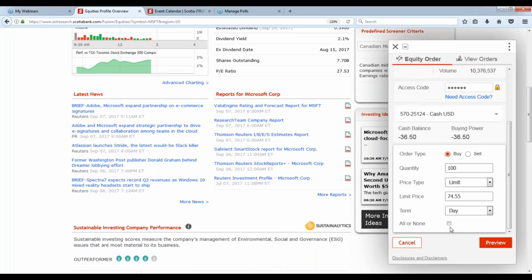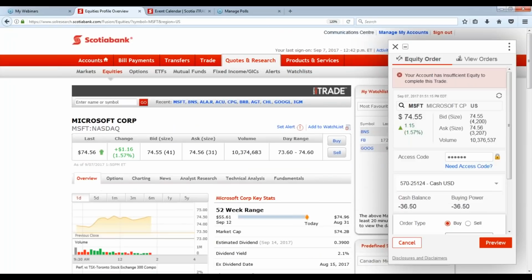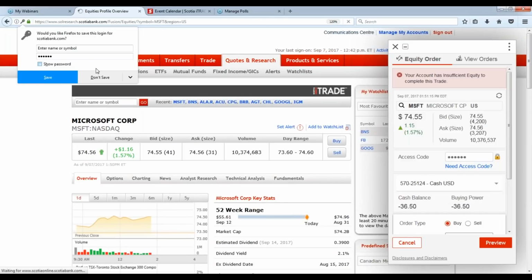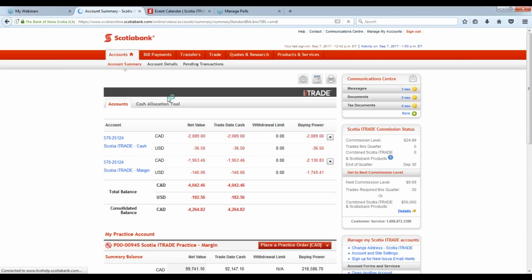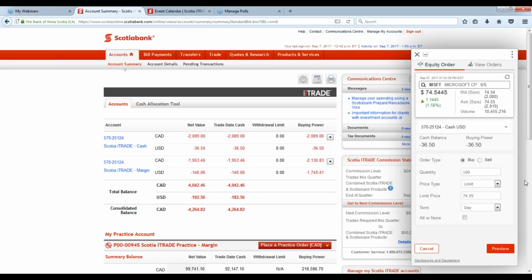But you get the idea now that you can actually use this floating ticket, whether you're on your Quotes and Research page, whether you're on your accounts page. The information here carries with you whatever page you're on, so that you can actually see how many shares I've got in my account.